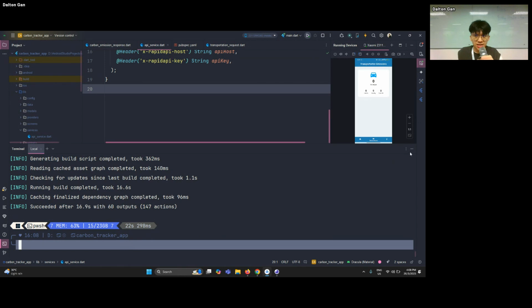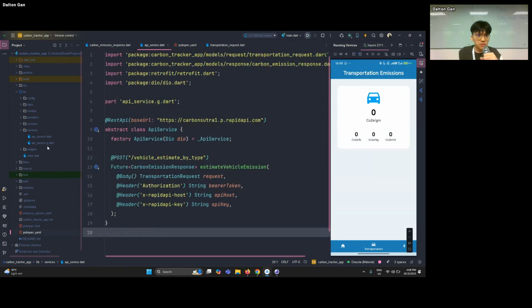Okay, so it succeeded. Now you will notice that there's an api_service.g.dart generated by Retrofit. And now there's no more error in our function, and the API endpoint is set up successfully for us. So make sure that there's no error at this point.